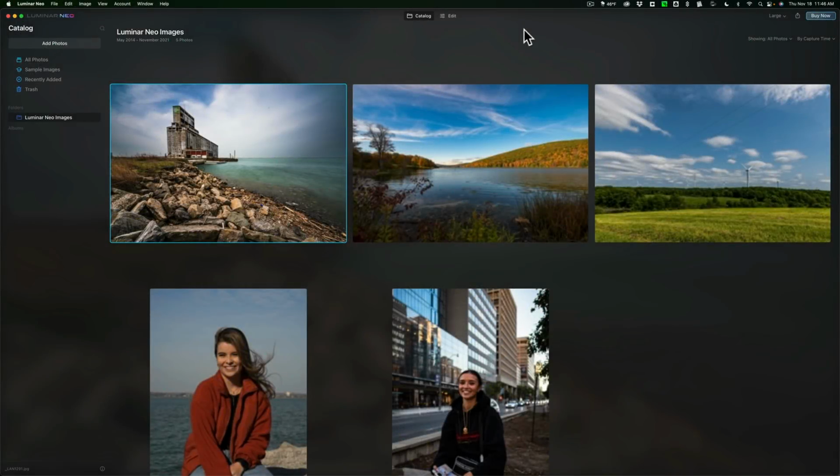Well, I have finally received a beta version of Luminar Neo. Well, it's not actually a beta version. They're calling it the tech demo version of Luminar Neo. And with it, I'll be able to demo three of the new tools that will be found in Luminar Neo.